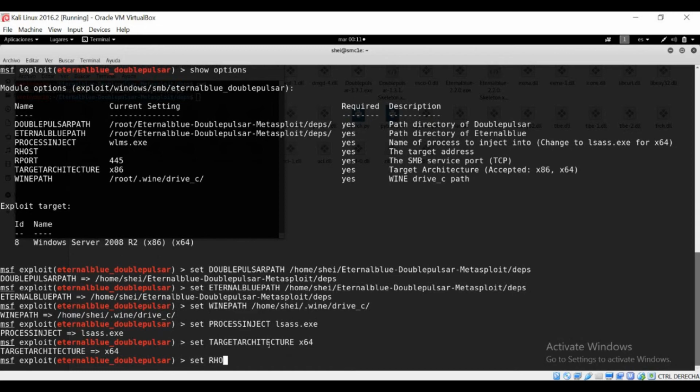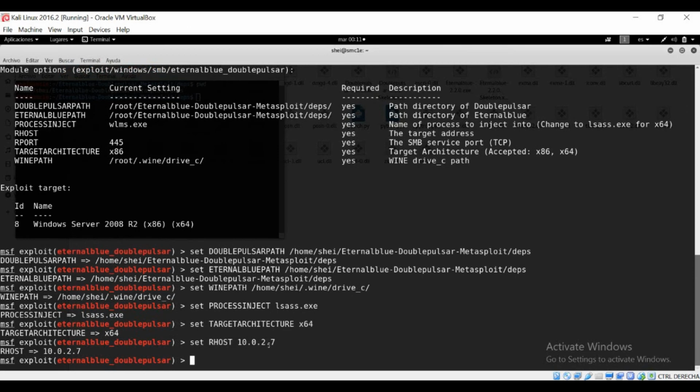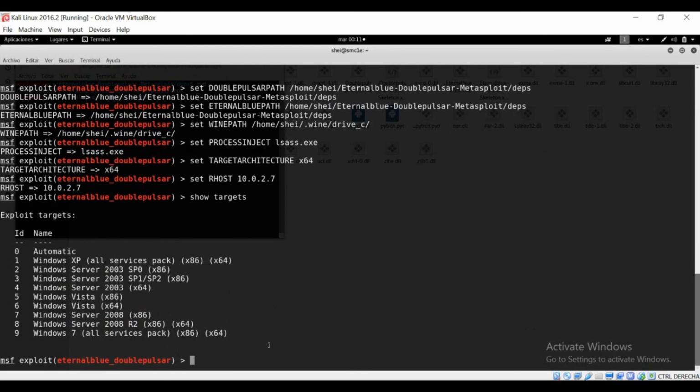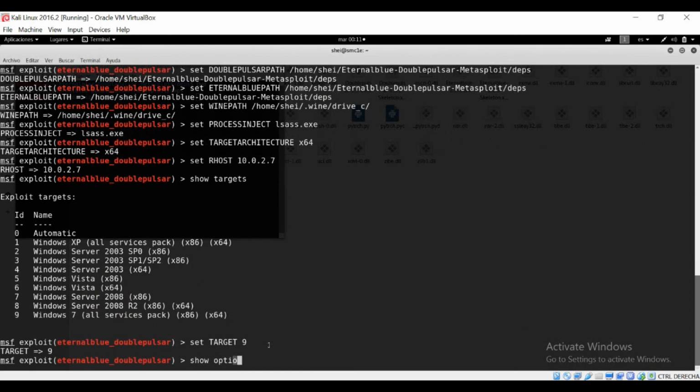The remote host is 10.0.2.10. And we can change the target. Show targets. I will change this for 9. This is for Windows 7 All Service Pack. Okay.